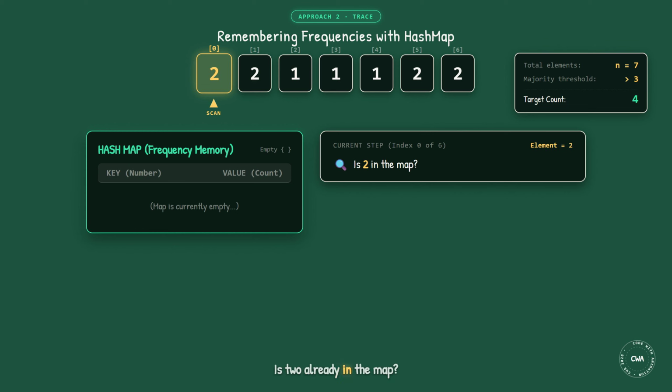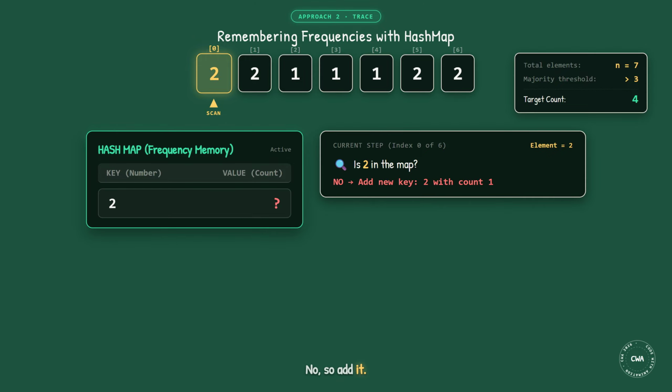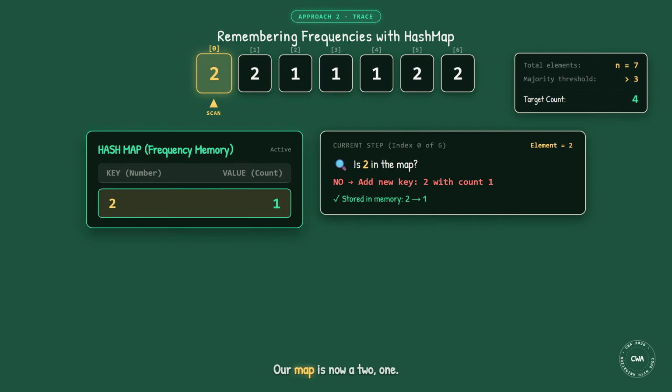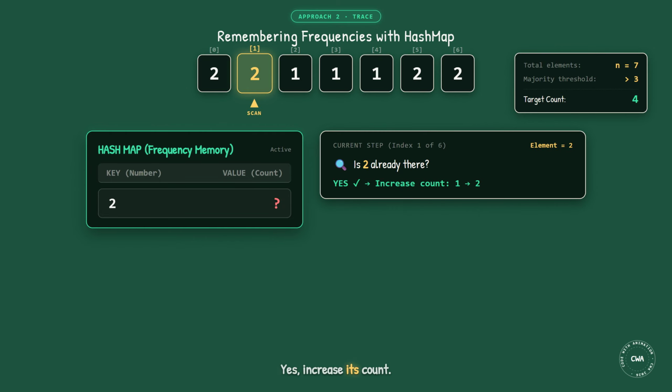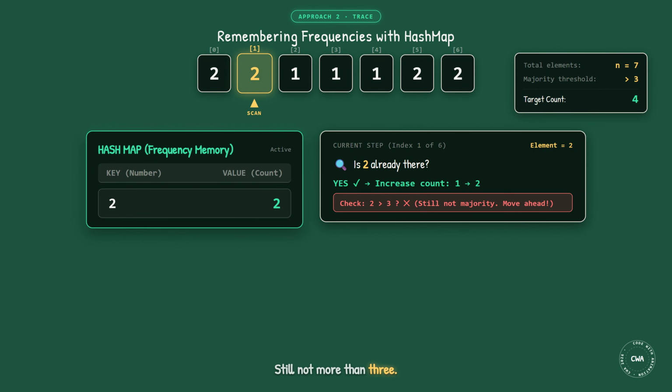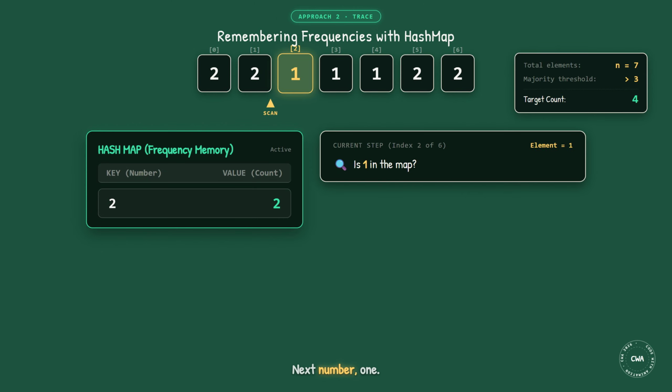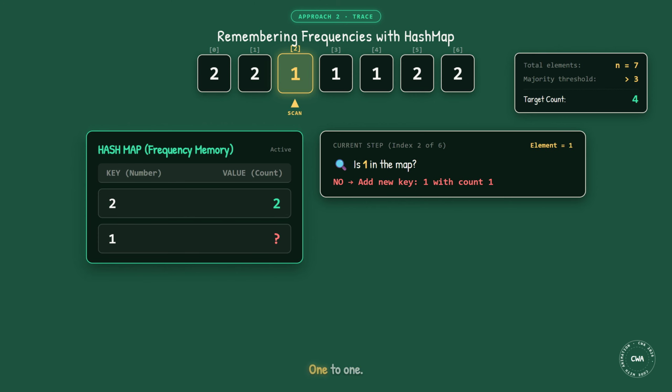Let's start. First number, 2. Is 2 already in the map? No, so add it. 2 to 1. Our map is now {2: 1}. Next number, again 2. Is 2 already there? Yes, increase its count. 2 to 2. Map becomes {2: 2}. Still not more than 3. Move ahead. Next number, 1. Is 1 in the map? No, so add it. 1 to 1.